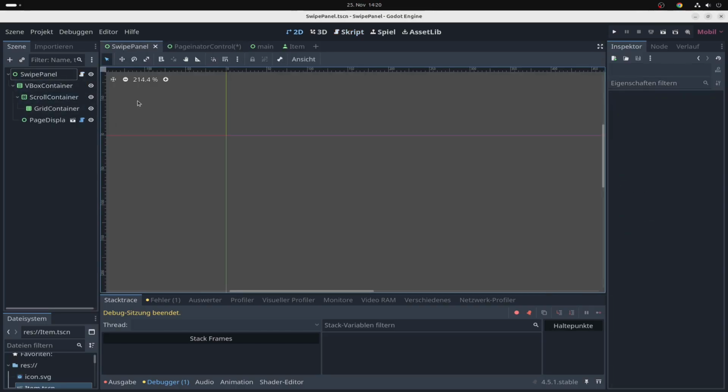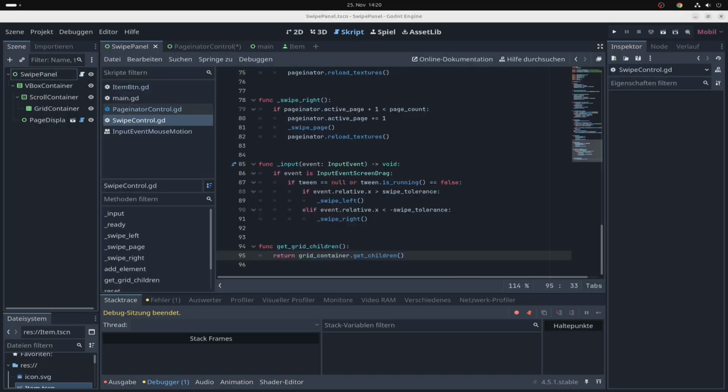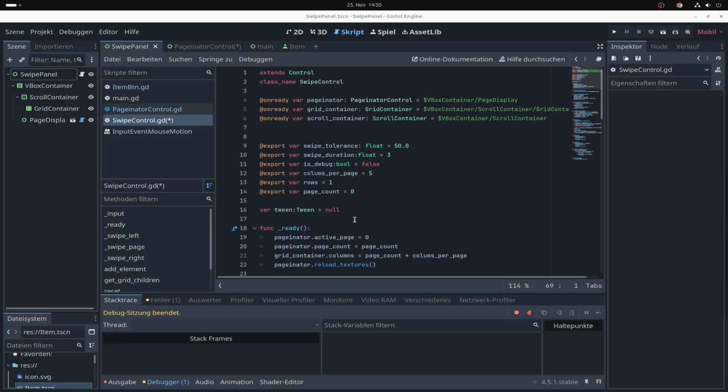Now let's take a look into the swipe panel script, which is attached to the scene's root node. The script exports several values: swipe tolerance, swipe duration, columns per page, rows, and the total page count. These properties are used to calculate the size of the swipe panel and ensure everything fits correctly.